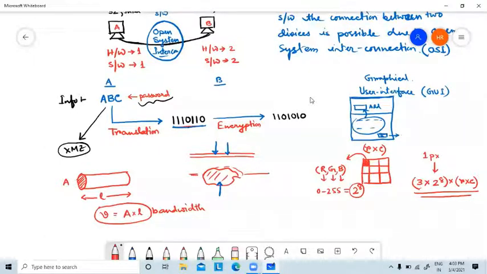But bandwidth has a different definition with respect to frequency. In terms of frequency, bandwidth means the difference between the highest and lowest frequency.